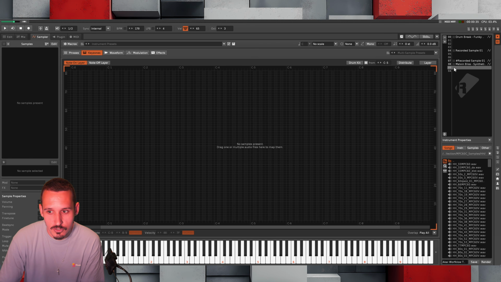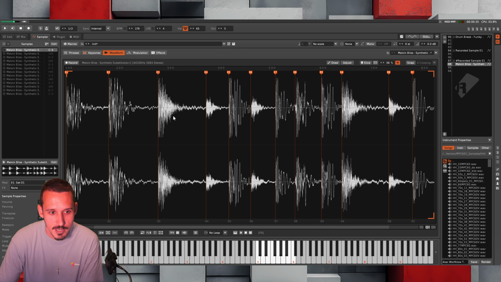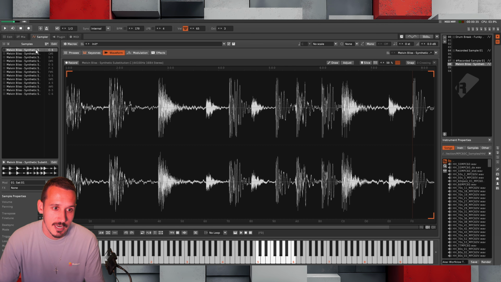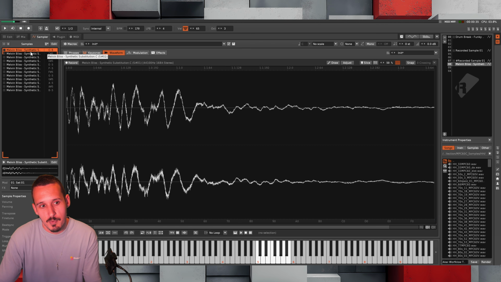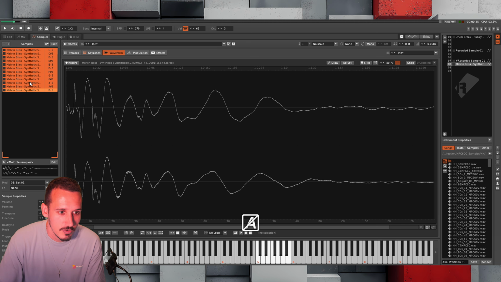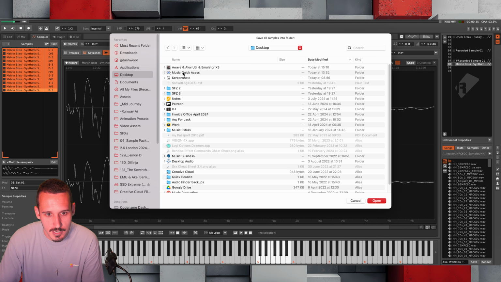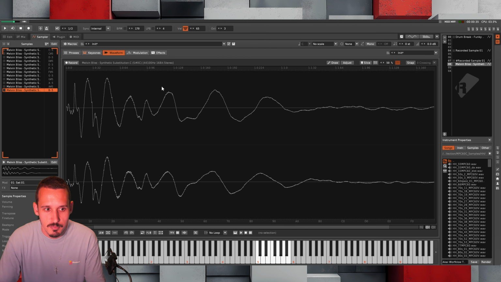Well, the best way to do this is the same thing. So come in here, go right click, slices, destructively render slices, and get rid of that first one. But rather than have to copy each of these individual hits across to this instrument, which is a little bit tedious, what you can do is just right click, save samples as, and I'm just going to go to my desktop and save them all in here.